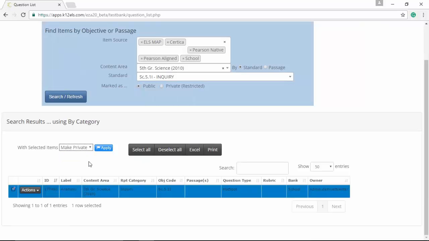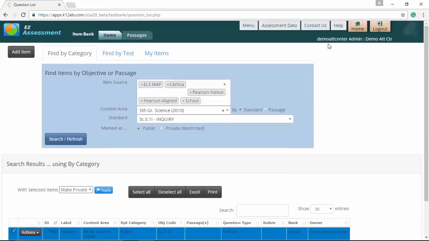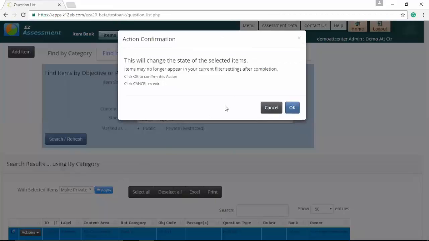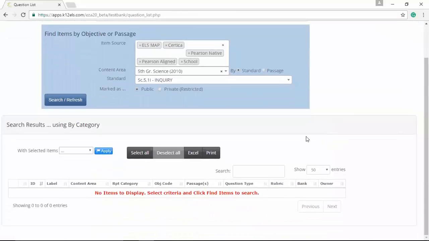item as private. Now, currently I'm logged in as Demo Ad Center admin, so I'm an administrator at the school level, meaning that when I make this change here, this item will no longer show up for teachers to be able to choose from. You'll notice too that it took it off of this list because I'm filtering for items that are marked as public. The item that I was just looking at is marked as private.